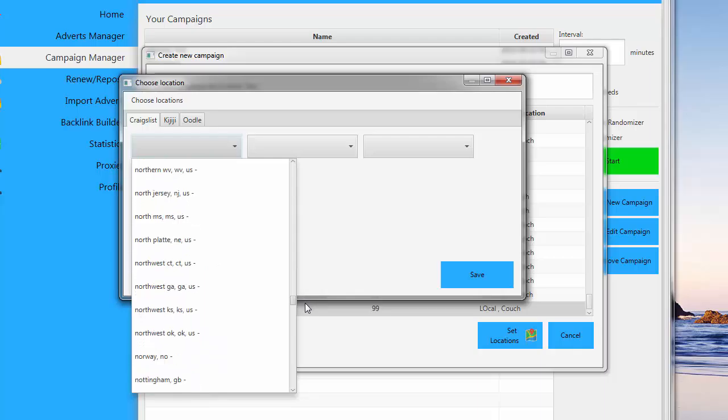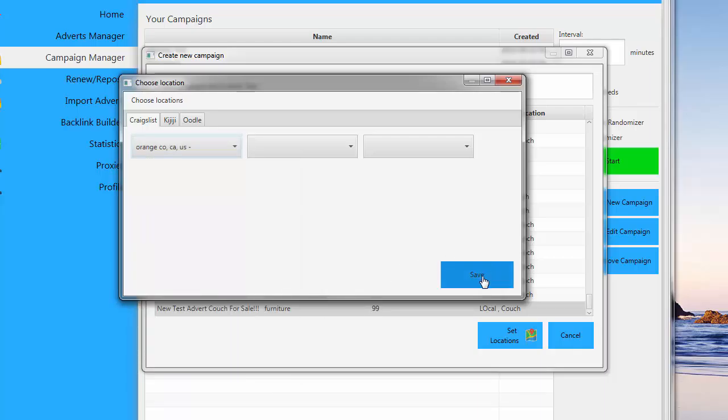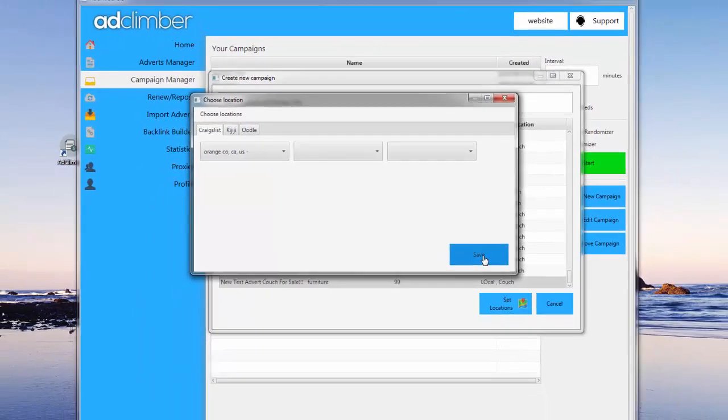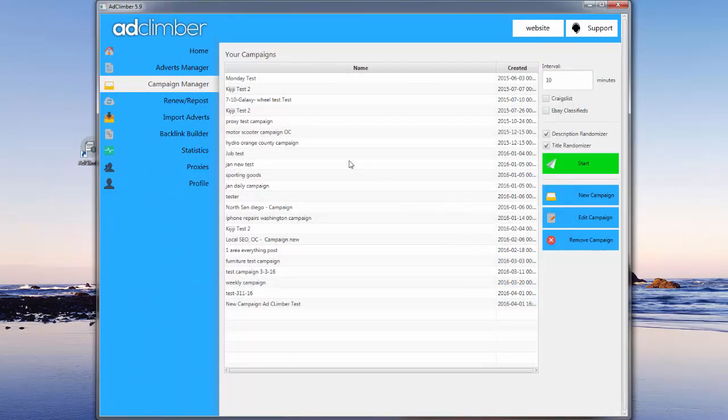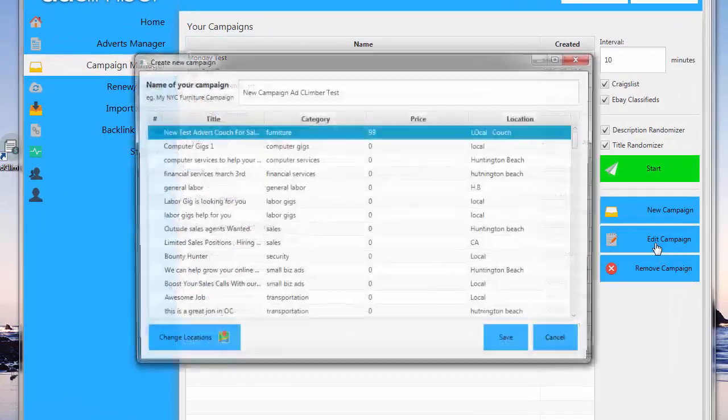So what I'm going to do is go to a local city around here for us, which is Orange County, and I'm going to click Save on this campaign. And this is building me my first campaign. So now here's the campaign. We have it built out now. So we can see we can edit this campaign or remove the campaign. But let's just click on Edit and show you.